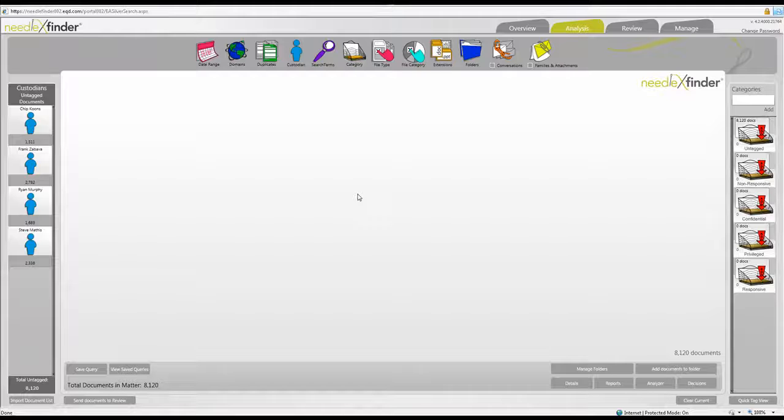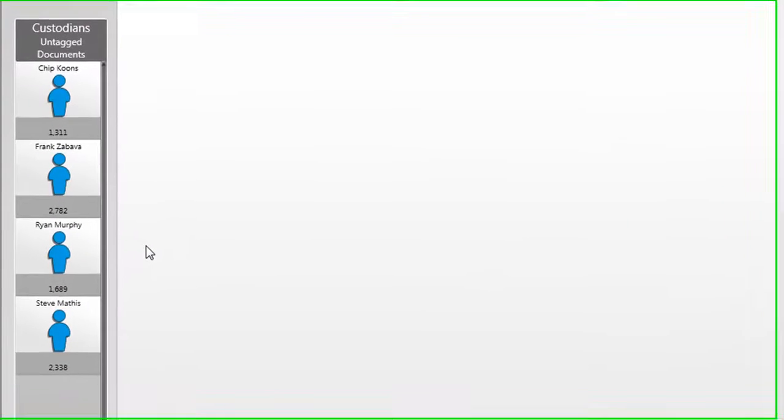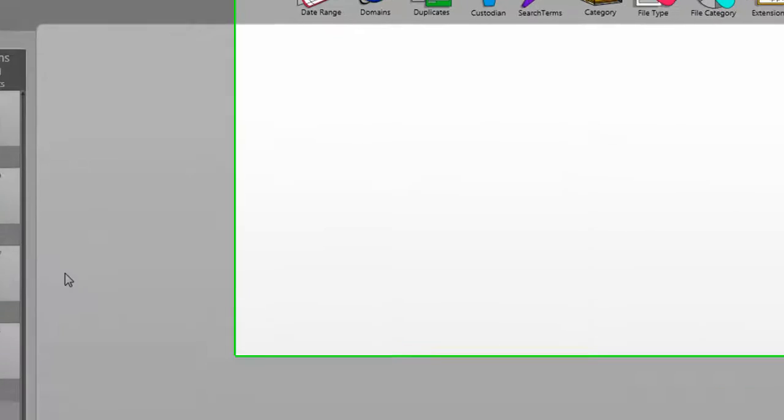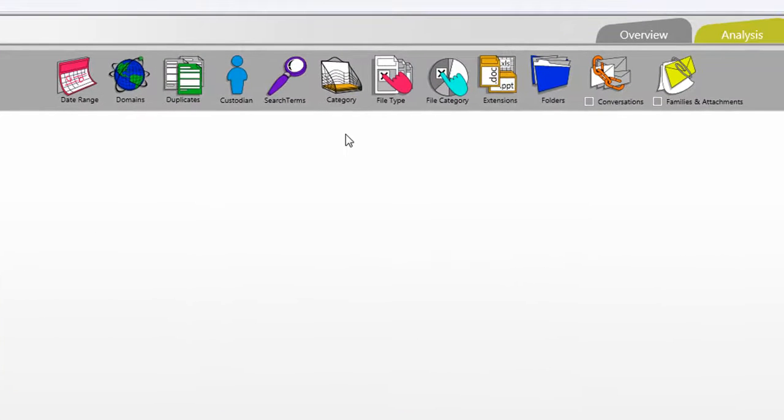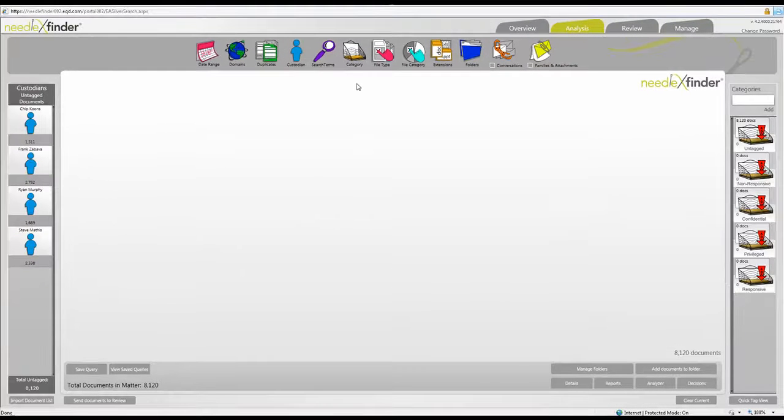The first screen the user will see is the decision window. On the left side of the screen is a list of custodians who are involved in this case. Along the top of the window are NeedleFinder's searching and culling tools. These tools are populated with the facts that have been extracted from the metadata contained in the evidence provided by these custodians. Decisions are made easily by selecting the icons and adding them to the decision window.